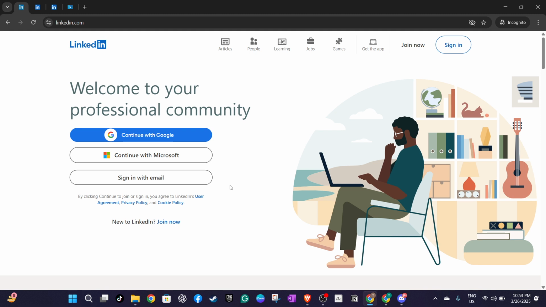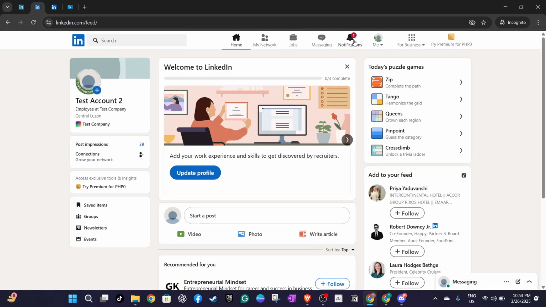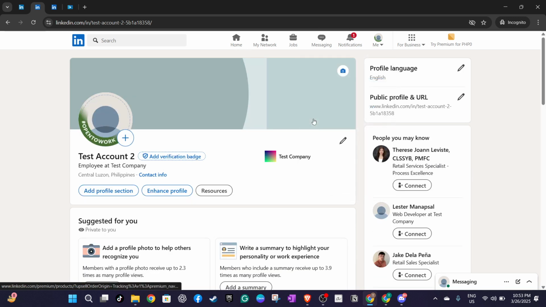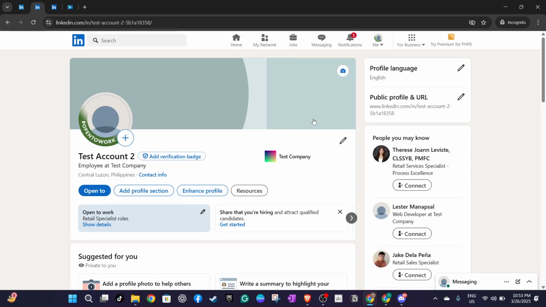Once you've logged in, direct your attention to your avatar picture in the upper right corner of the screen, give it a click, and from the drop-down menu that appears, select View Profile. This action will take you to your personal LinkedIn profile page where you can add all the meaningful details about your professional life.